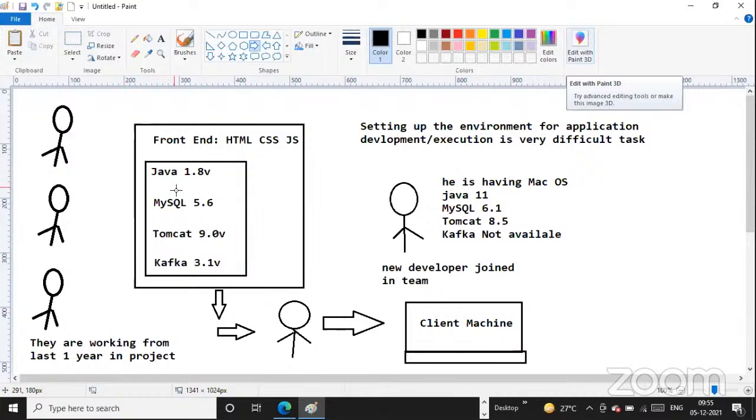Now, whatever infrastructure we have in the developer system, the same infrastructure may not be available in the client system. Whatever infrastructure is available in my machine, the same infrastructure will not be available in the client machine.